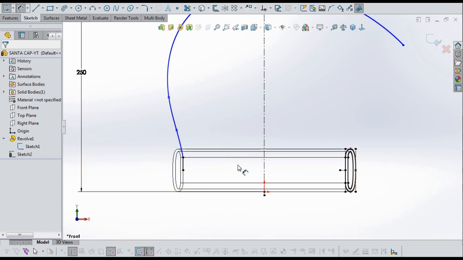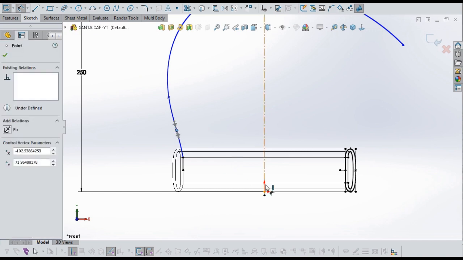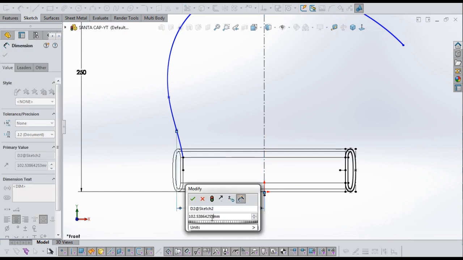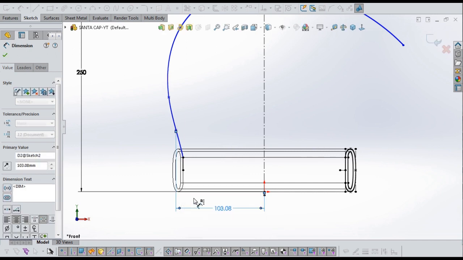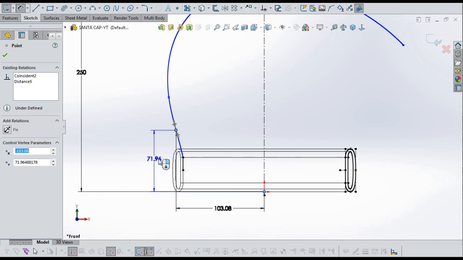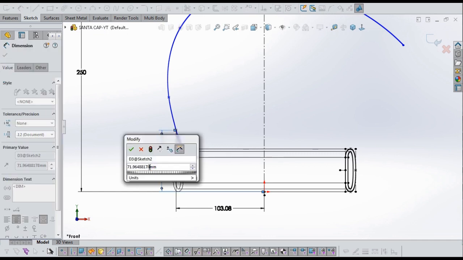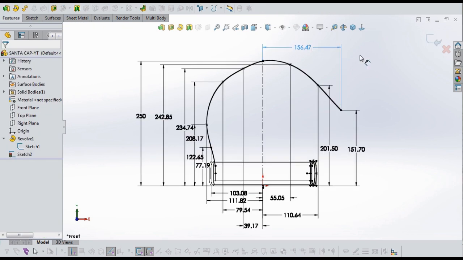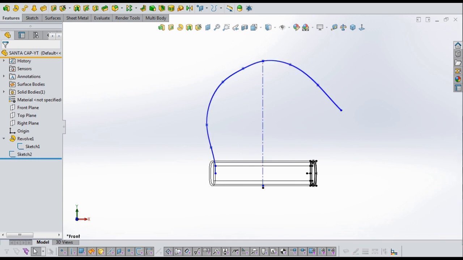Then I have selected the smart dimension to define dimensions for the first spline point. I have added a dimension of about 103 mm for the horizontal dimension, and similarly added a vertical dimension of about 77 mm. Similarly, I have added all the other dimensions for the remaining spline points. So our top sketch is ready for the cap.